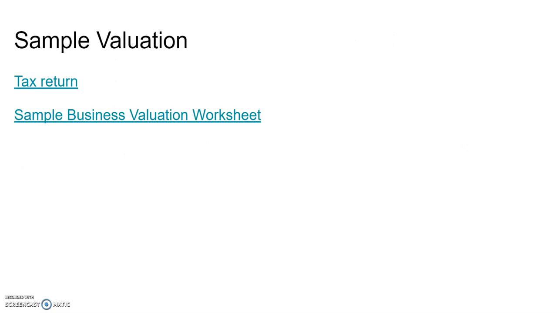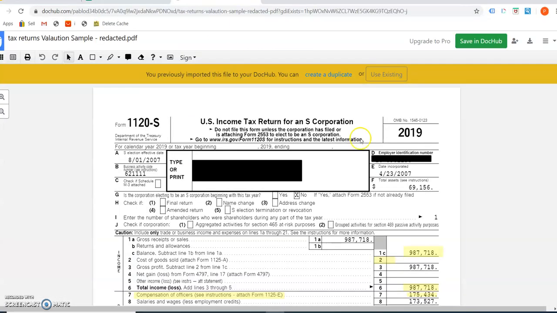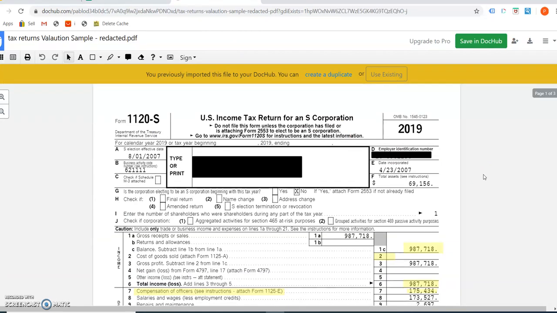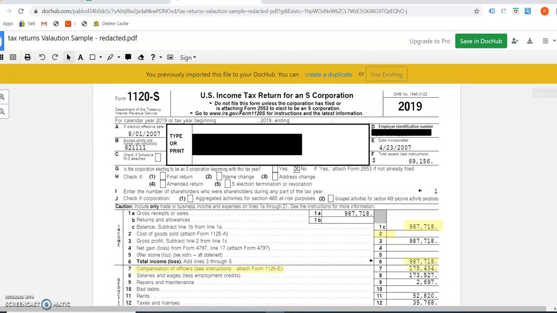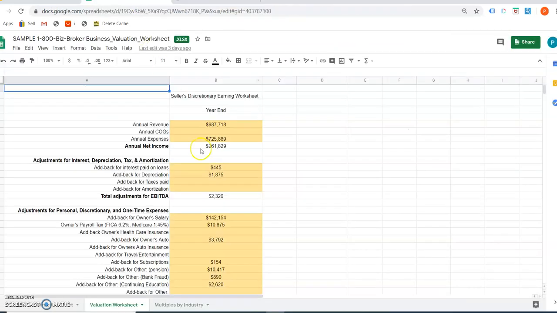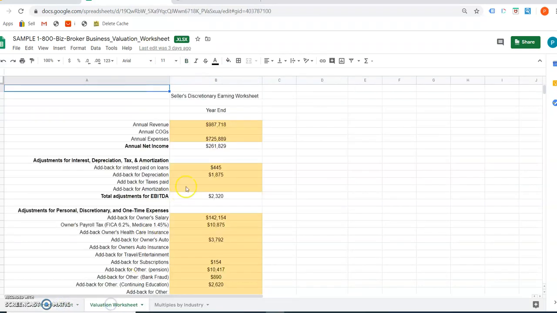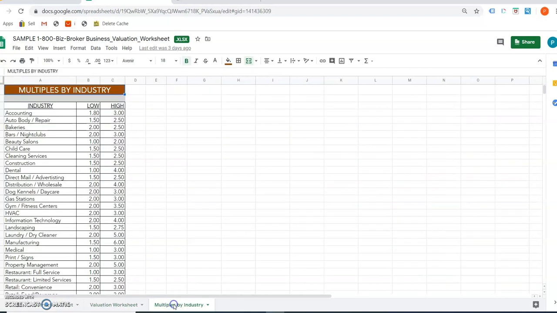So let me just show you a quick sample with a tax return I'm going to use for an S corporation. This business is a nursing care facility. So it's a doctor, and as you can see, it's just a standard S corporation. And then this is the worksheet that I sent over to you. And like I said, the first page is the instructions, and you have the valuation worksheet, and you have a tab with the industry multiples.